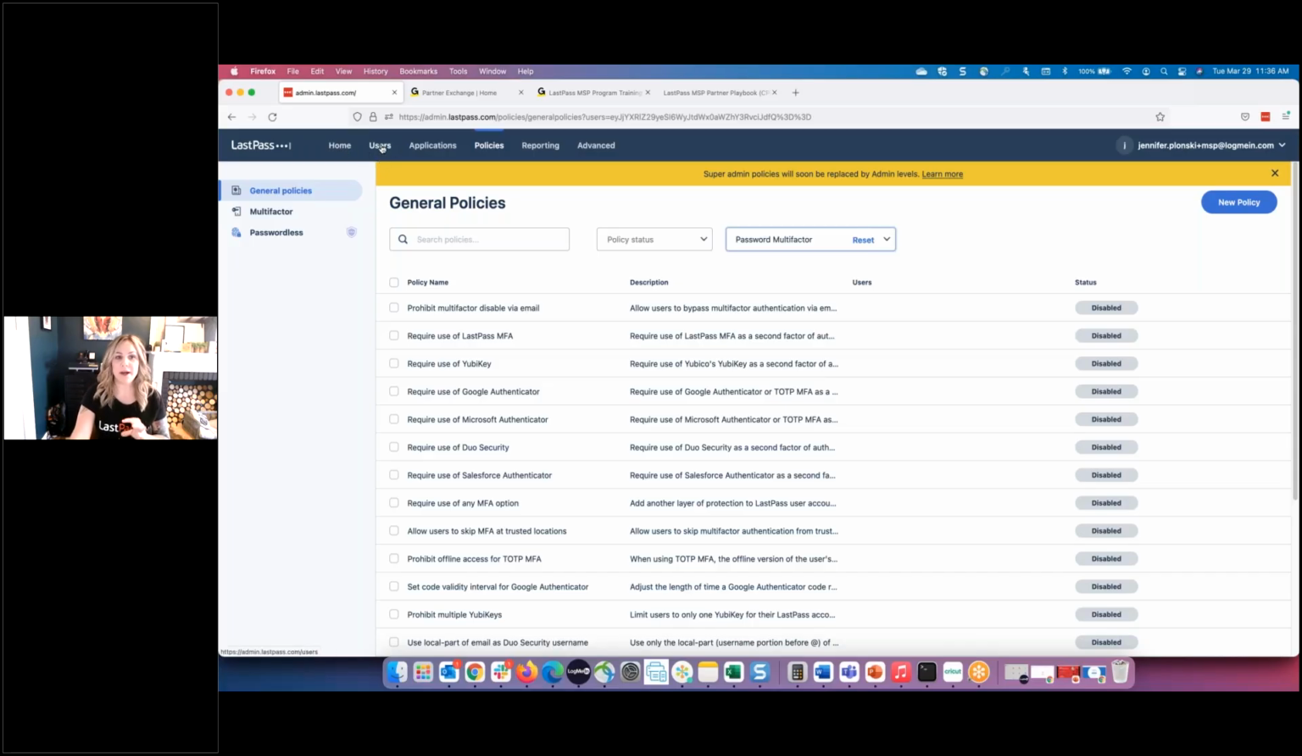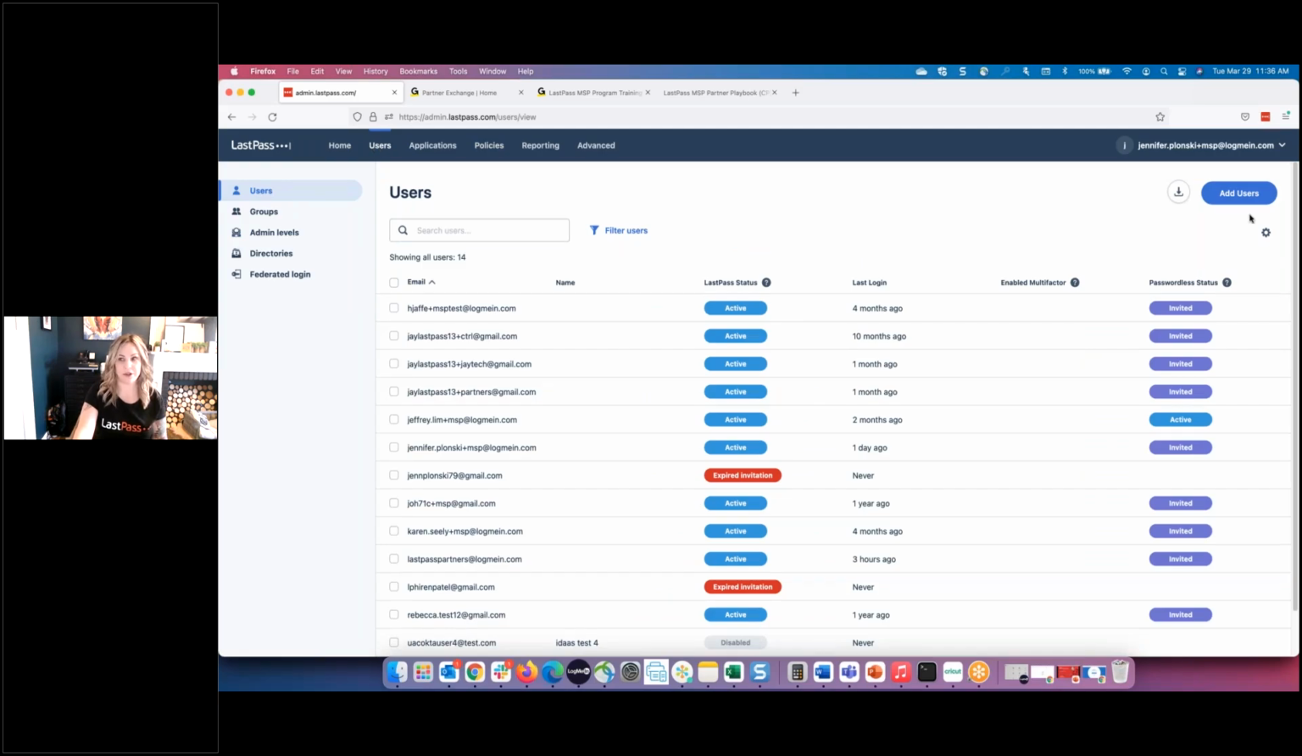So that's pretty much it on the internal setup. To get started, again, you'll go to users, and you can add your users here. You'll make sure your policies are in place. Again, we have that multi-factor in there. We have some advanced multi-factor and single sign-on we're not going to get into on this call, but there's a lot more features in here. On your initial onboarding call, we definitely get into a lot of detail. But again, that's a quick overview.